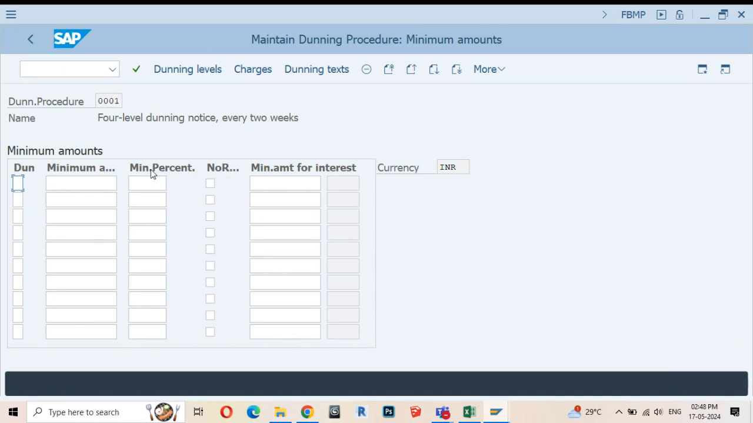Okay, the minimum amount. So here in this case, what am I telling the system? If the customer has not accumulated that minimum amount, I wouldn't send out a dunning notice. Let me say for some customer, I have 10 lakhs. So even if he has 10 invoices, but amounting to less than 10 lakhs, I wouldn't send out a reminder. So here for each level of dunning, I would have the minimum amount. Clear?